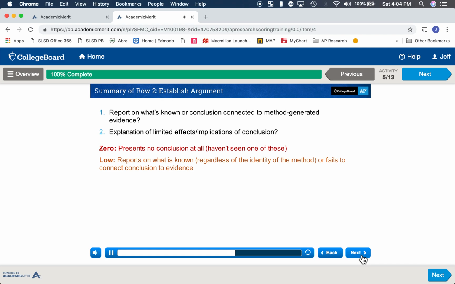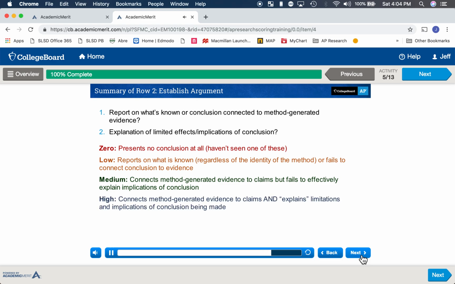Medium responses show a connection between method-generated evidence and claims being made in their conclusion, but that's about it. Sometimes they will state a limited consequence of the conclusion, like more would be better, but they don't explain it any further. High responses, of course, present the connections between the research method-generated evidence and the conclusion being made, but also state and explain the limited consequences or implications of the conclusion they made.